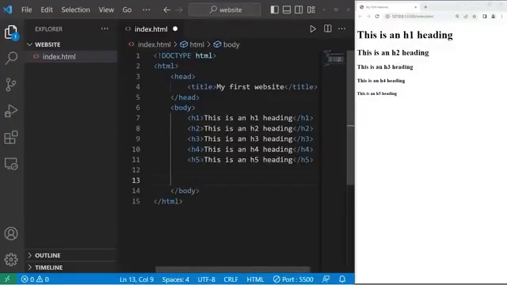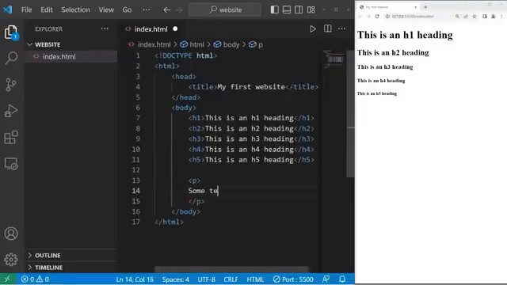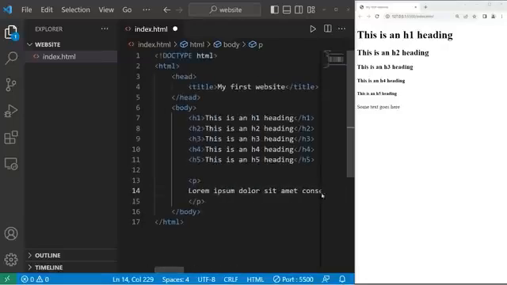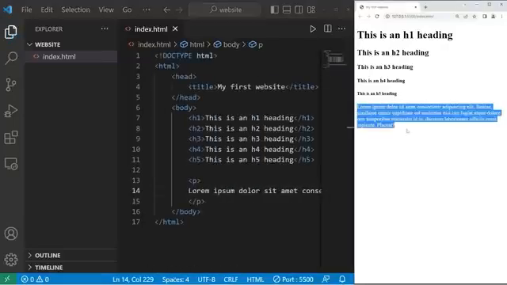Let's discuss paragraph tags. If you have a paragraph of text, you can place that within a pair of p tags. Some text goes here. If you need some sample text to work with, if you're using VS Code, you can type lorem, then tab. This will create some garbage text for you. I think it's supposed to resemble Latin.